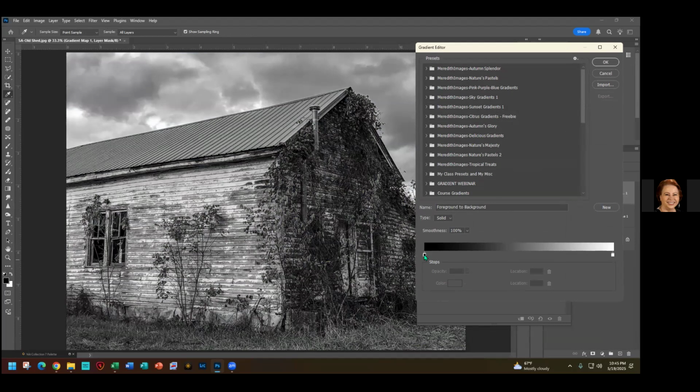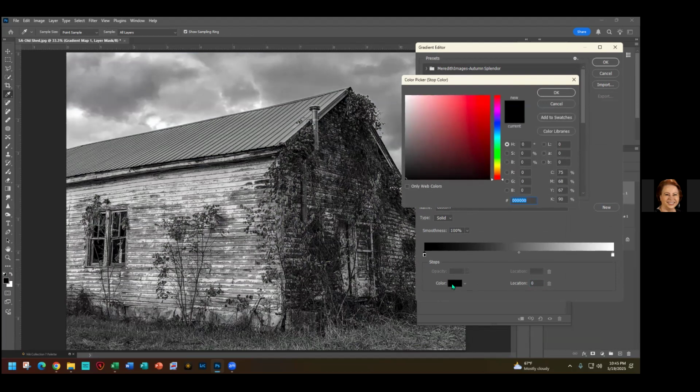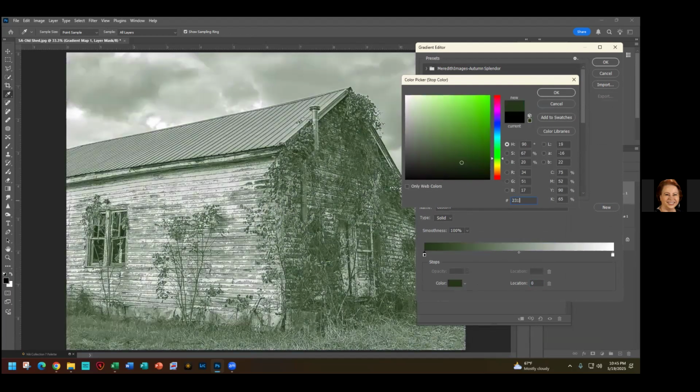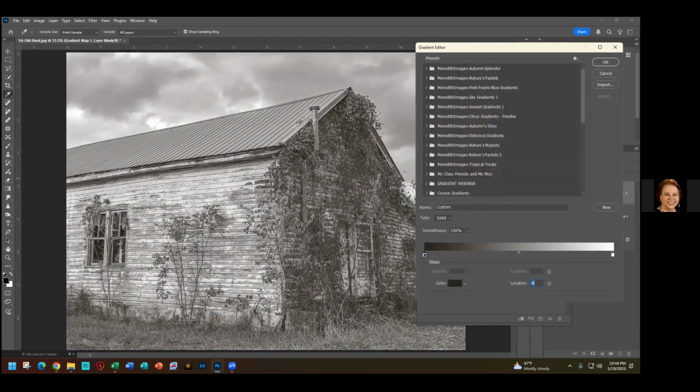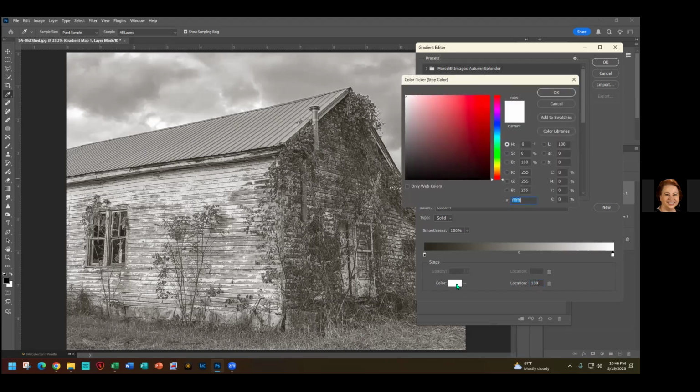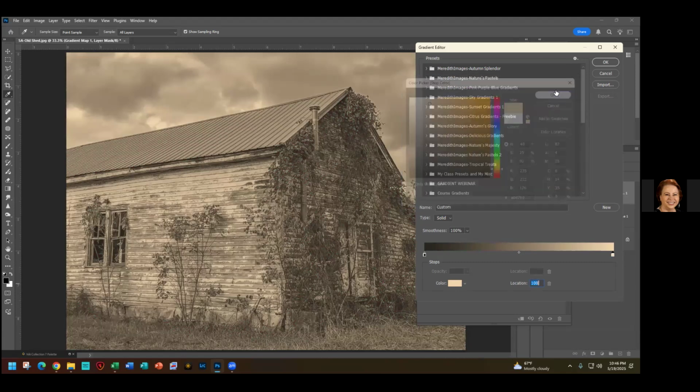But again, if we click on the left color box, we're going to click in color. And on this side, because I've done these before, I have the number written down, 231F17. So we've got a darker brown. And then over here, instead of white, I want it to be EBD7B0. And say okay.